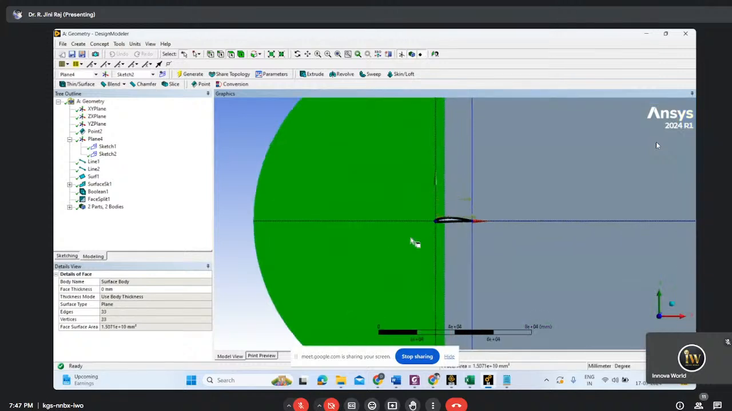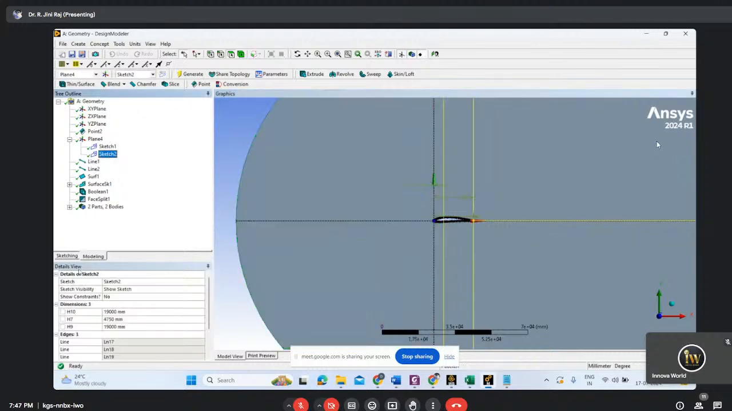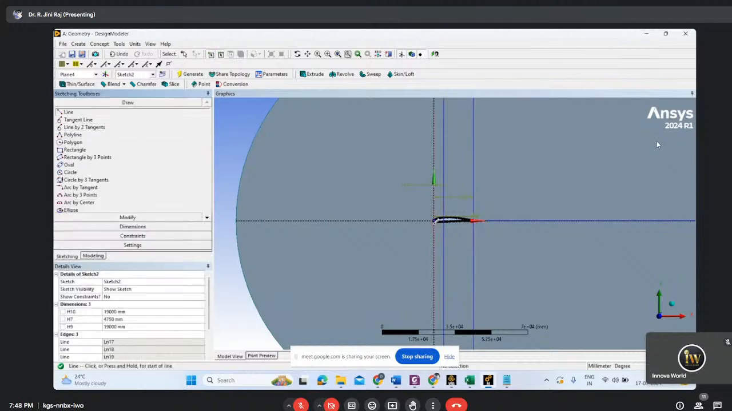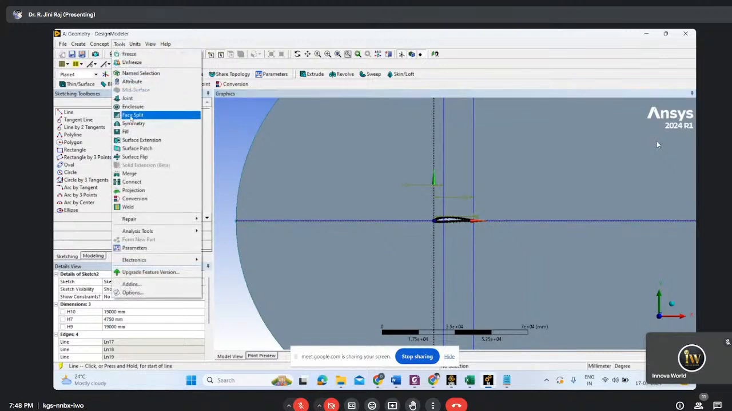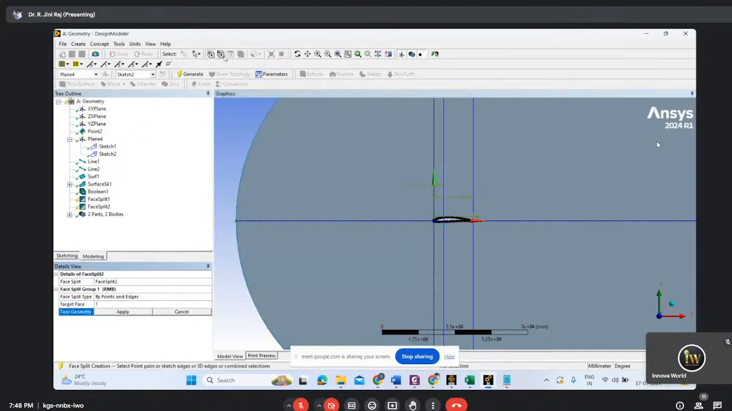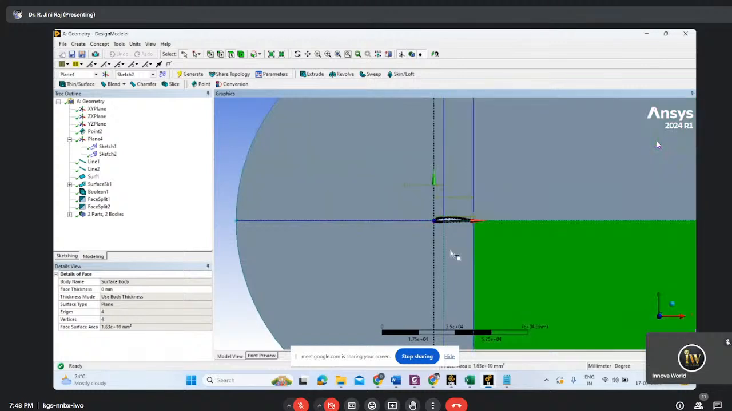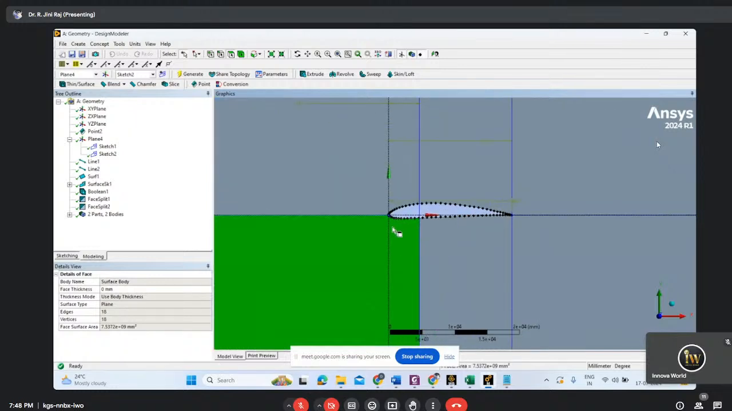Now one more mistake I did. Again, this region also I need to split in the form of faces. So I am drawing again, selecting this, making one more line. Now again I am giving the face split option. Select the face, splitting this by means of this line, selecting the line. So give generate. Now check again. So total faces should be like 1, 2, 3, 4, 5, and 6. Now we can go for meshing.